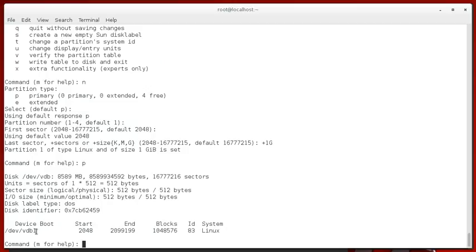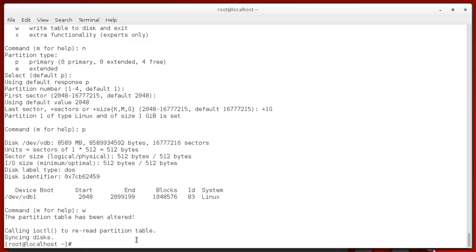As you can see, we have vdb1 and it's a partition type Linux. Now let's exit out of there. Let's just write the changes. The next thing is that we need to tell the operating system about the changes we made to the partition table. To do that, we run partprobe.